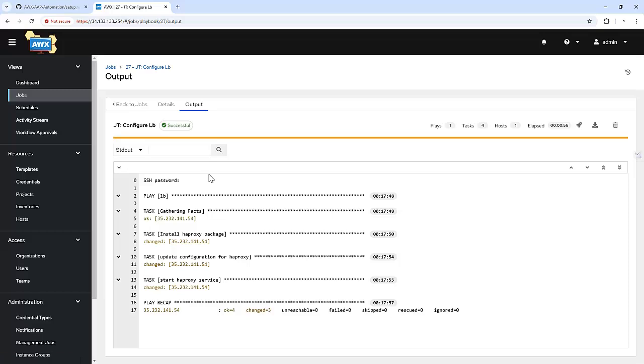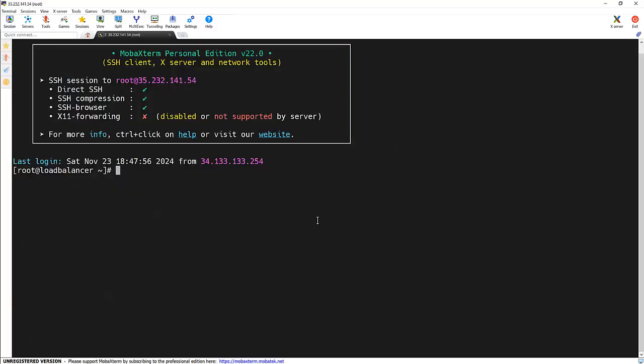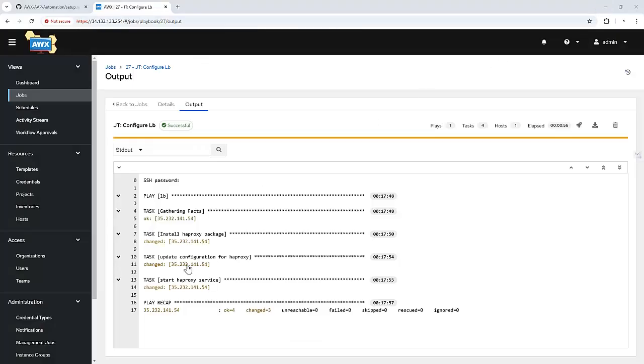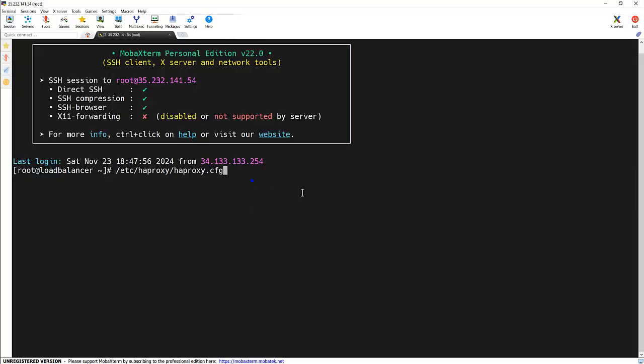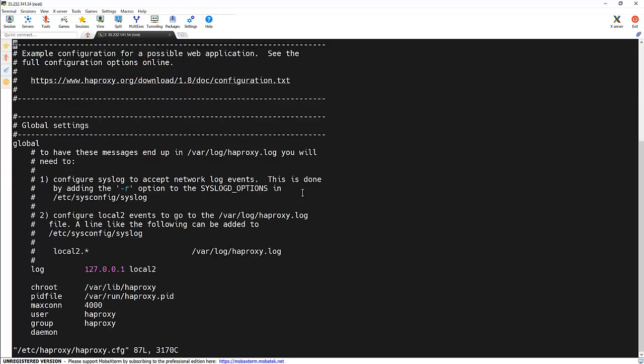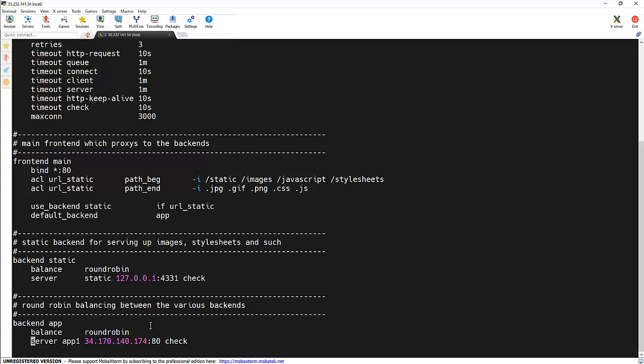We can see that load balancer got configured, and to validate those things we can log into the system. This is our load balancer system, and to validate we have created one file, that is here. We can see this is the path, so we can see that particular file got created or not. And if we go down, we can see that particular information got updated, that is our web server information.